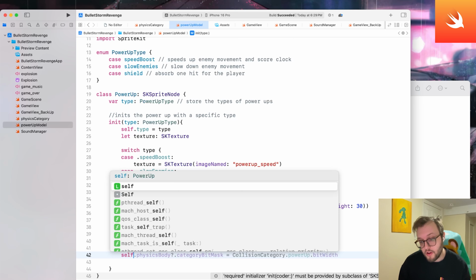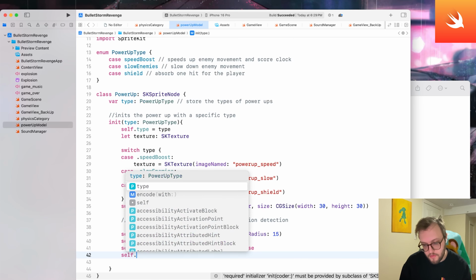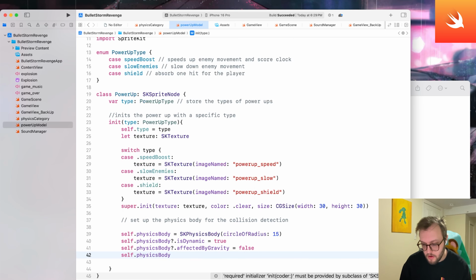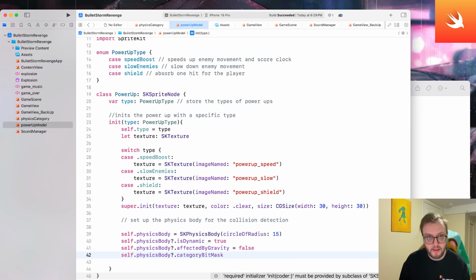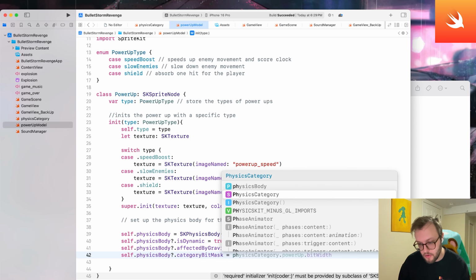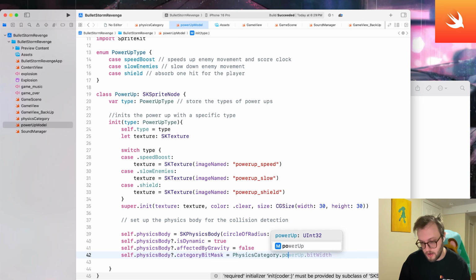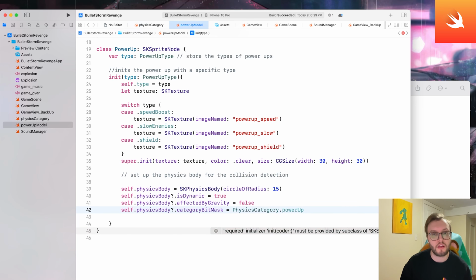Next, we're going to do our category bit mask. You'll notice a lot of the things we're doing here are things we've already done for previous logic in our game, like the enemies. So we're going to do our category bit mask. We're going to set this one to equal the physics category that we've created earlier, .powerUp. So this is going to assign the category for the collision filtering.